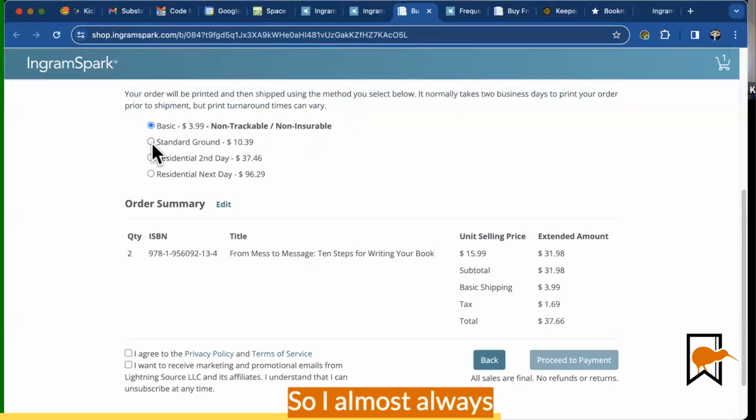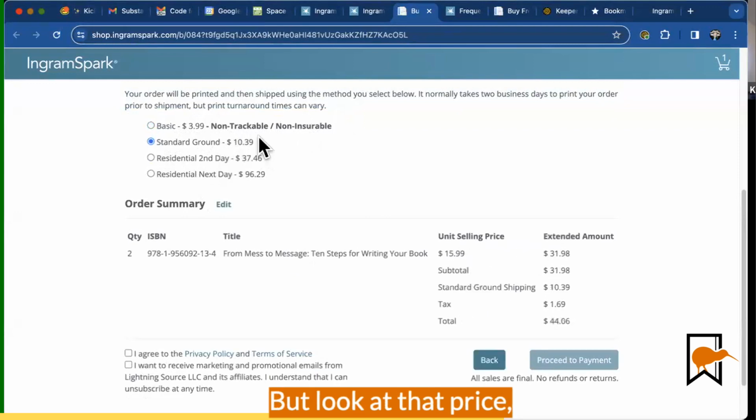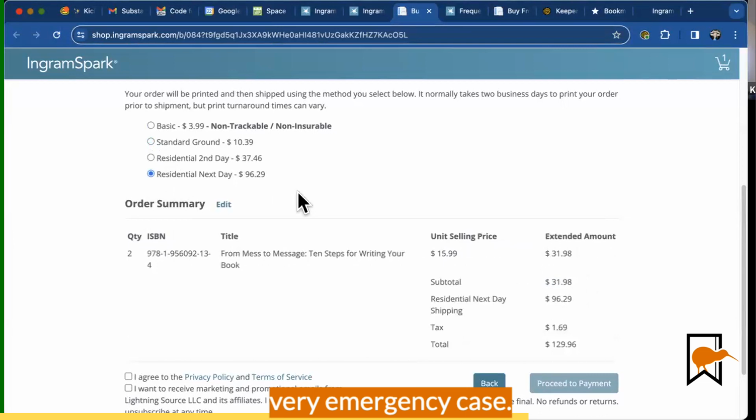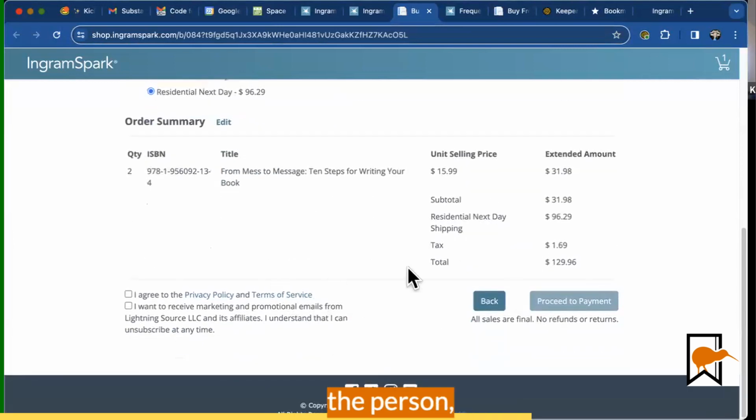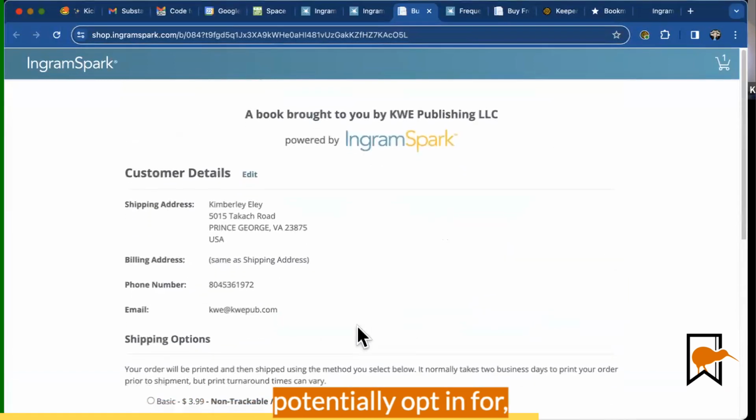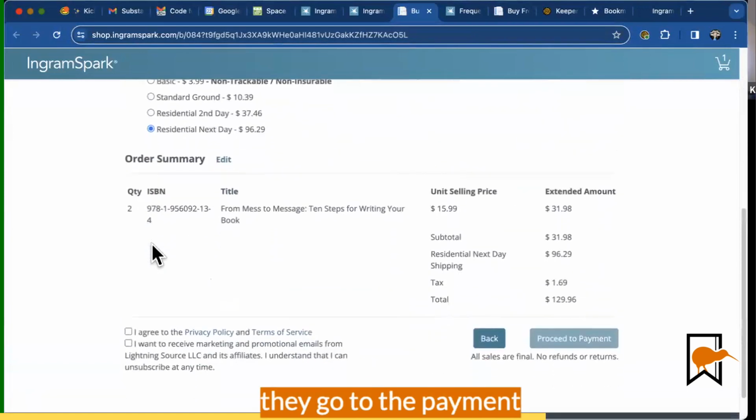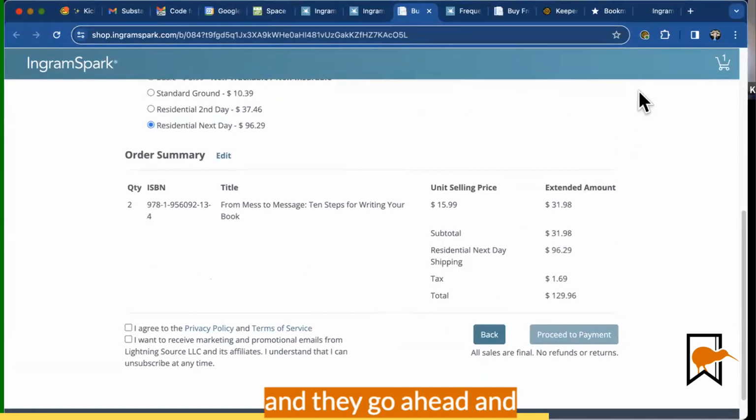So I almost always recommend choosing standard ground, but look at that price. If we're looking over here, that's going to add $10 to the order. So that's something to keep in mind. You can also, if you absolutely positively have to have it there in 2 or 1 day, you have those options, but that's kind of expensive. So that would be in a very emergency case. Anyway, once the person selects that, they have to agree to the privacy policy, and then they can potentially opt in for promotional emails as well. Then from there, they go to the payment and make the payment choices.